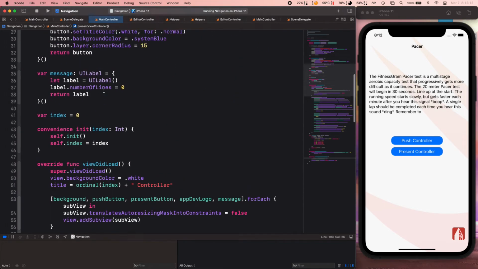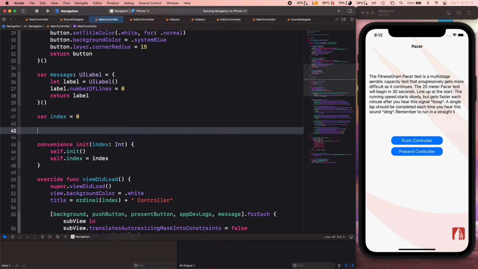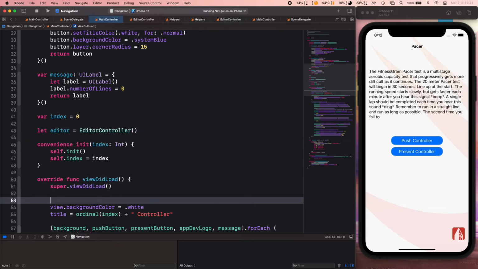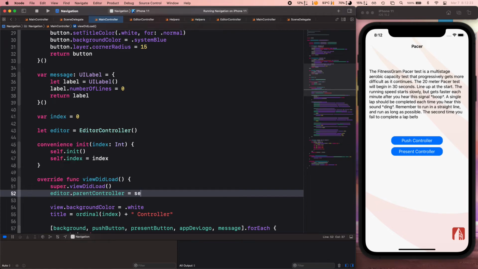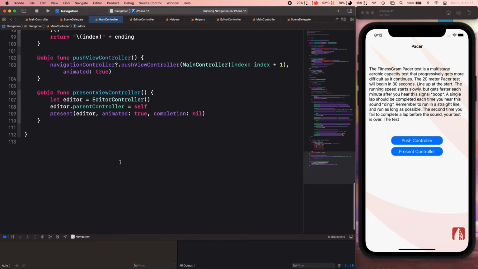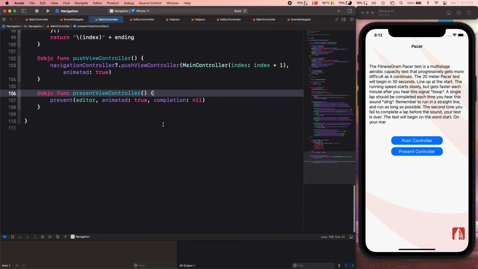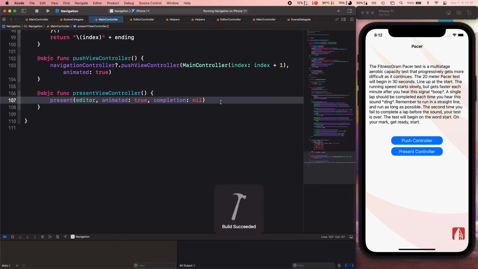So in this case, we need to say let editor equal an editor controller. And then, of course, I need to set the parent controller again to self. And then, instead of doing this, I can just do that. Should build. Great.